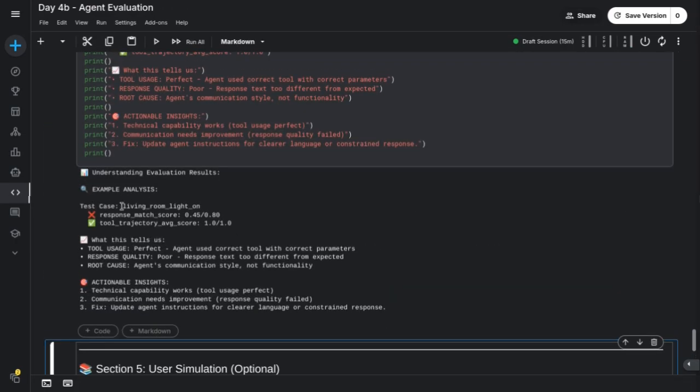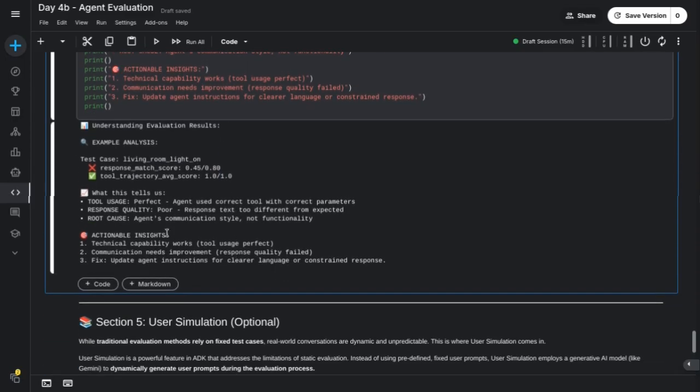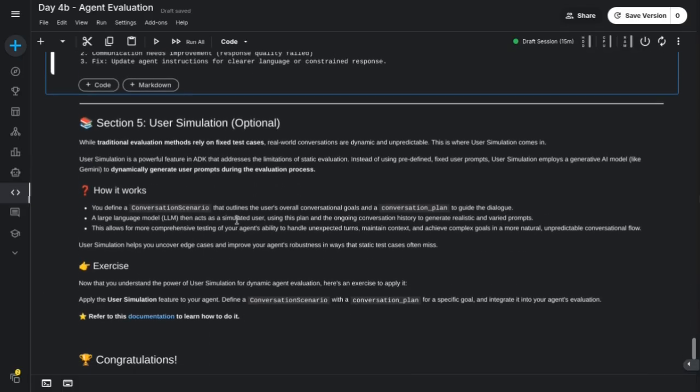And analyzing the sample, so here we'll analyze it. Example test case living room, and these are the configs for it, and it tells us that tool use is perfect, the agent used the correct tool, 1 out of 1 agent trajectory. Response quality was rather poor, as you can see it was 0.45 out of 0.80, and the root cause was the agent's communication style, not functionality. Okay, the communication style, it was not familiar with the lingo, just like the millennial and the Gen Z scenario.